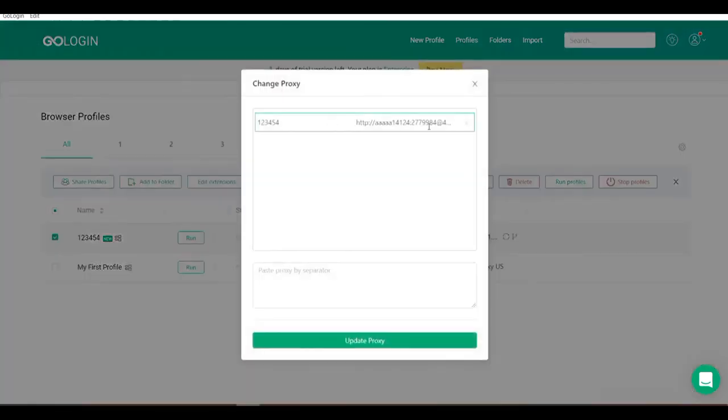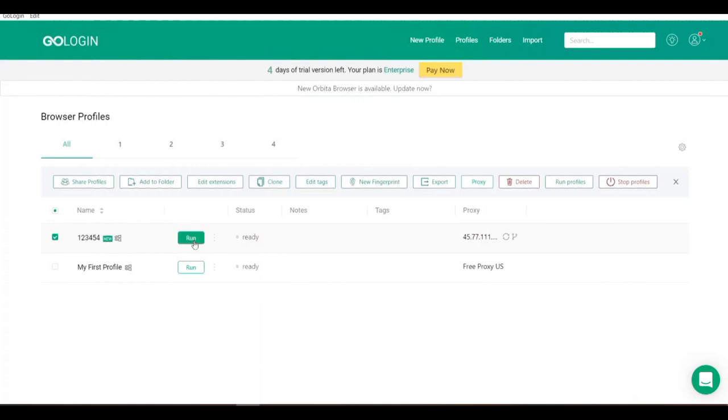Click on Proxy. As you can see, only one proxy is set here, which I entered before. And here at the bottom, you can set as many proxies as you need, and they will be used in turn when you'll be working with your profile. Also here you can start, stop and delete the profile. Let's run the created profile and see how it works.